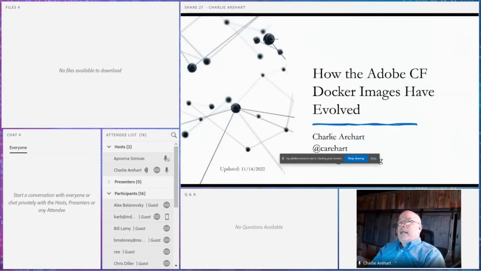Apurva, I hope you'll also edit out all the stuff that was prior to this. You can, in Connect's recording feature, edit out all the stuff that was at the front. No need for all that to be waded through. So we get started. All right.